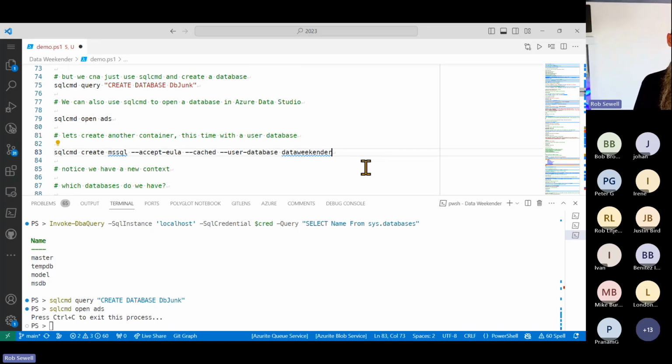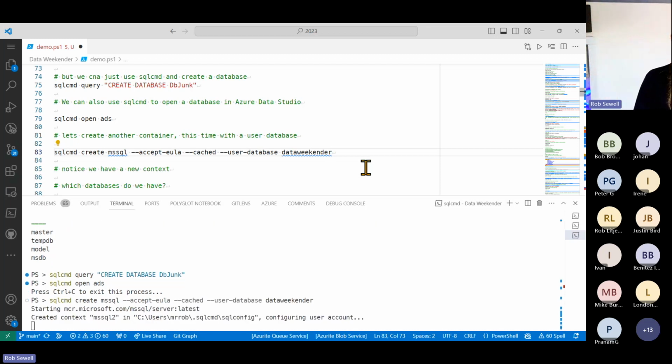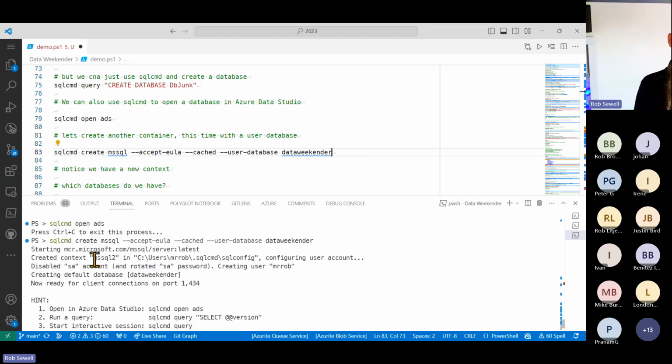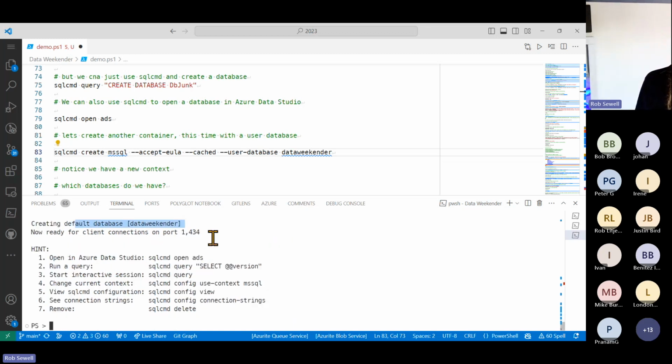Let's create ourselves a new database. And this time I'm going to create a database automatically. So last time I created DB Junk just with some T-SQL. This time I'm going to say, hey, SQL command, just create me a new instance. And I would like you to create me a user database called Data Weekender, please. Okay, so this time you'll notice that we've got a new context called MS-SQL2, and we've disabled the SA account, we've rotated the SA password, we created a new user, that's all excellent. We created a default database, and we're ready for client connections on port 1434.